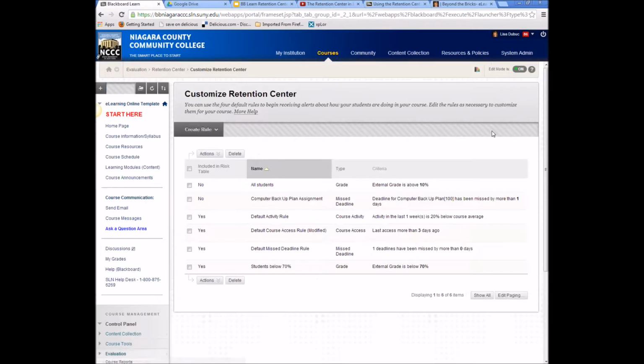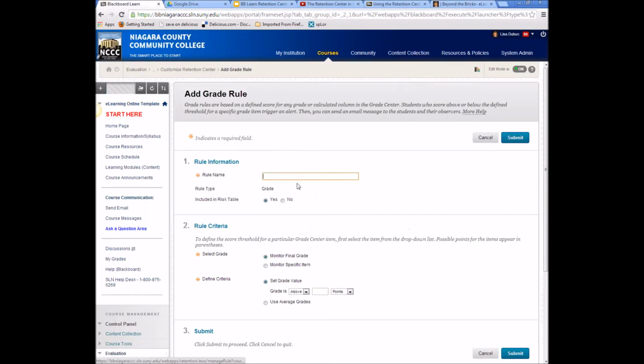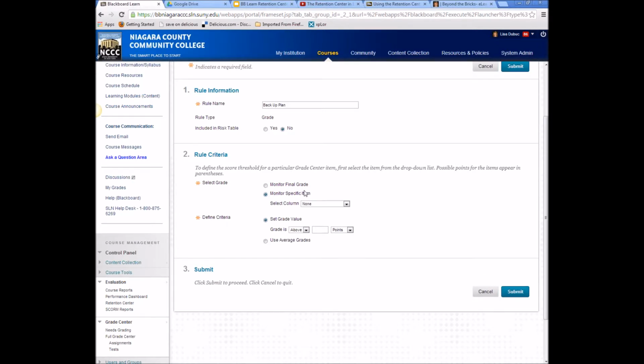So I'm going to customize. I'm going to create a grade rule. I'm going to call it backup plan. That was an assignment that was due. I don't need it in the risk table. I want to monitor a specific item, and the item I'm going to choose is the computer backup plan, and the set grade value. Grade is above 0. So I can do that.